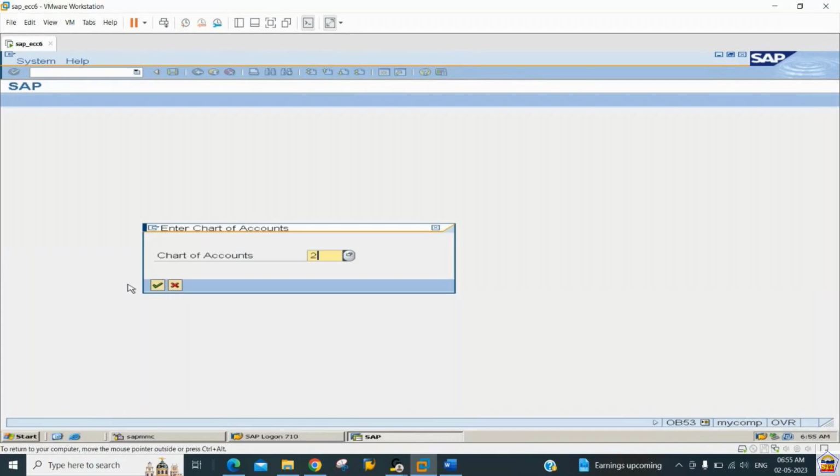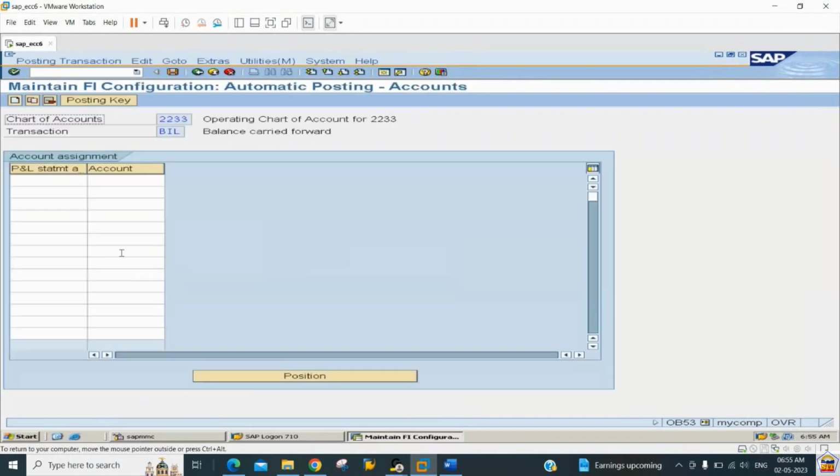Give your chart of account ID. In our case it is 2233. Enter. Now you can see the chart of account. In this chart of account we have the BIL transaction. BIL means balance carry forward. Balance carry forward for which kind of GL? For all your P&L GLs. P&L GL means income and expense GL.